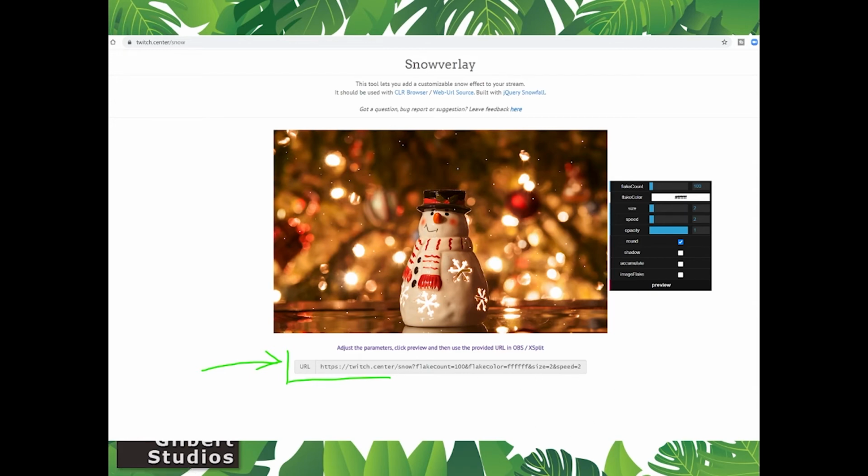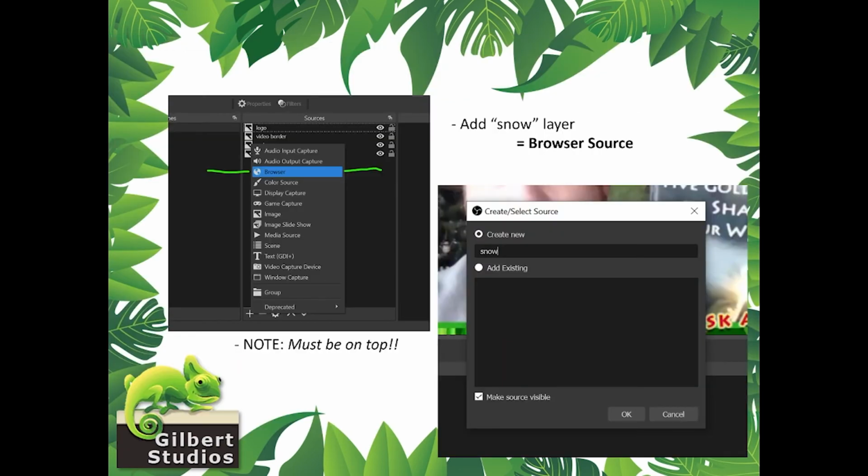And then let me show you what you do to get it into OBS. We're going to add another source, but this time we're going to be choosing the one that's labeled browser. We need to add a browser source. You can just name it whatever you want. Snow is what I name mine, or Snowverlay. And note that this source must be on top. Now, when you add a source to a scene, it automatically puts it at the top. But I just have to point out, you need the snow to be on the top layer to appear on top of everything else. So just note that.